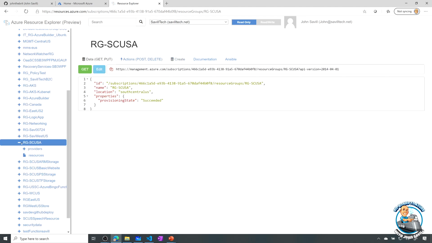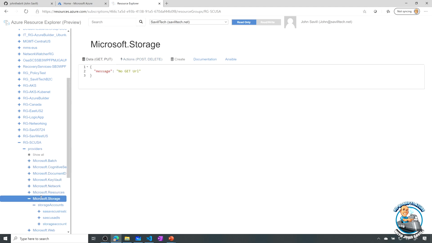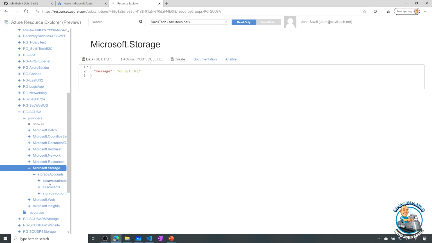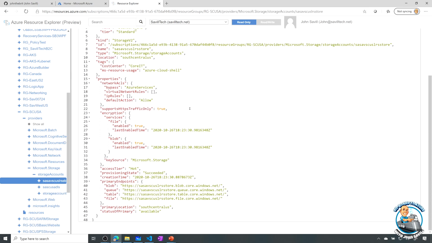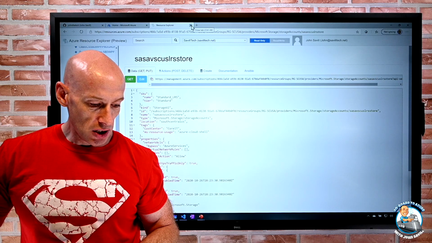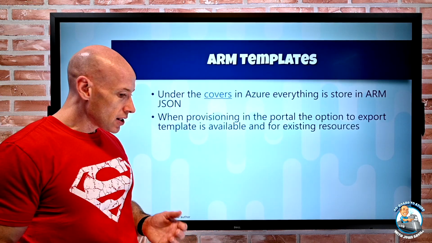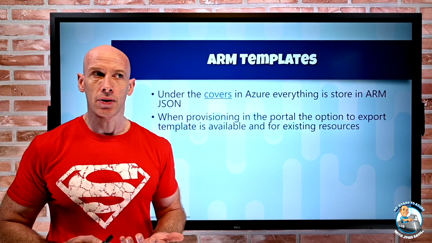We'll pick South Central US. I can see it's using providers from things like storage. Then under there, storage accounts, and I've got various storage accounts. And I can see the JSON. That's actually the configuration of what it's doing with this resource. I can see the SKU, the name, the tier, all of the data underneath the covers, Azure is storing as JSON. And so the most logical way for me to actually create resources is to use JSON.